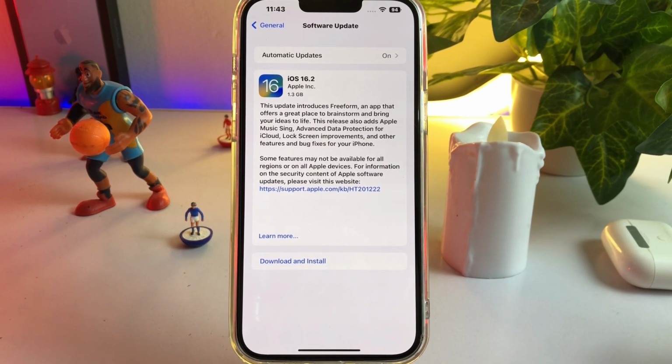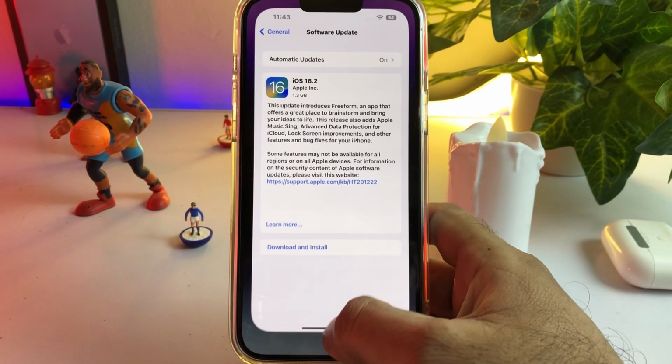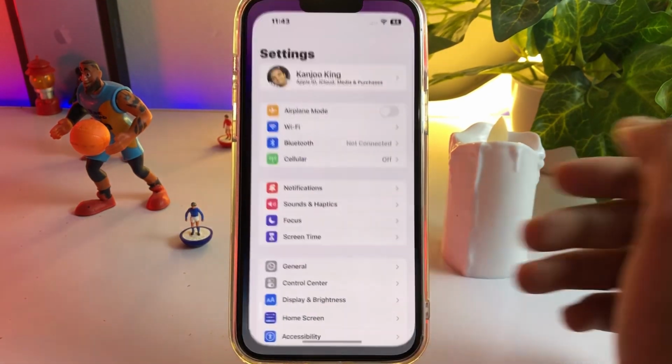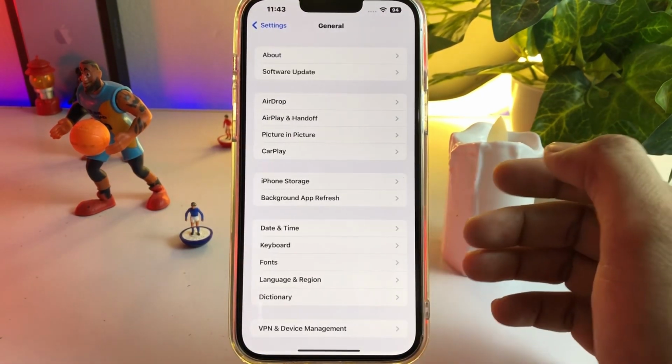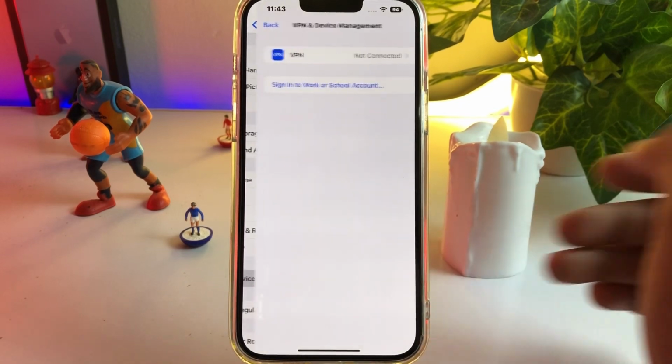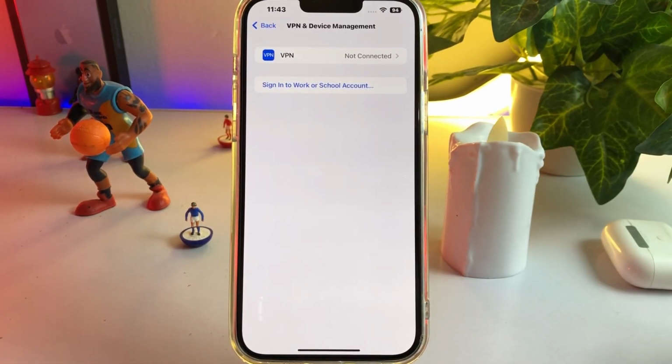So if you don't see that update yet, just close that. Open iPhone Settings again, tap on General, tap on VPN and Device Management. Make sure you don't have any beta profile installed on your iPhone. If you installed any beta profile, just remove the beta profile and then you can easily see the official update on your iPhone.